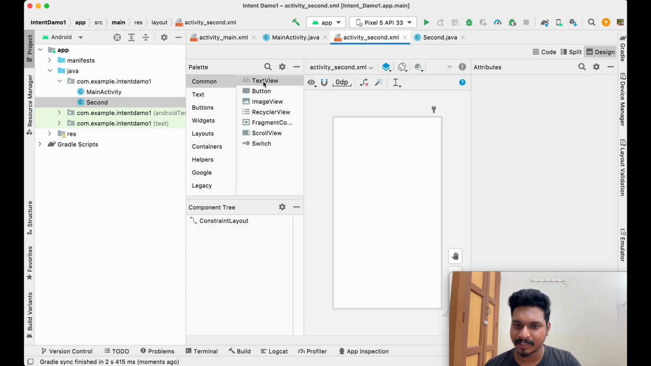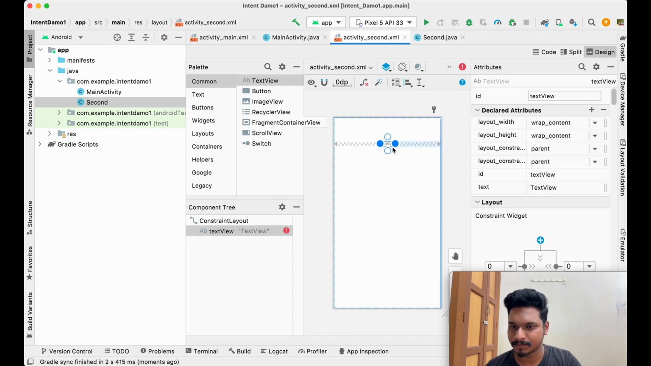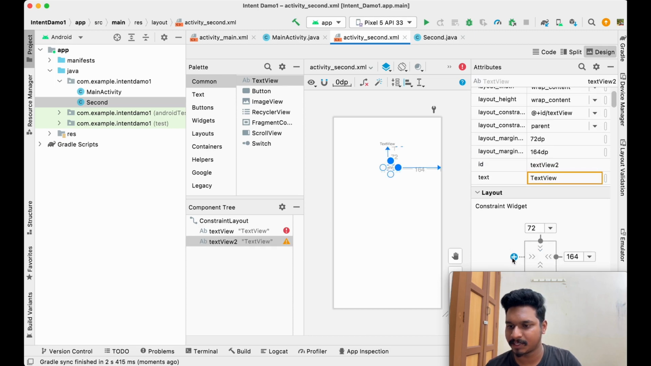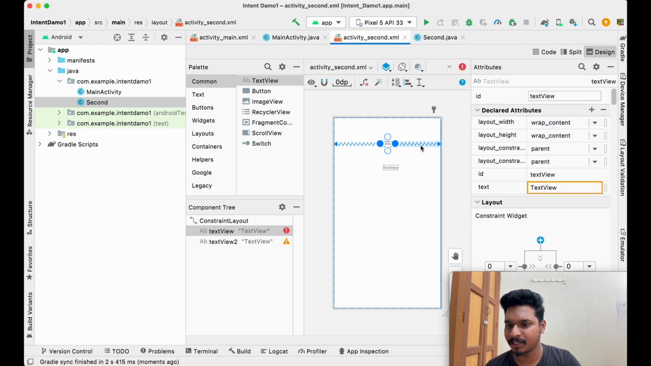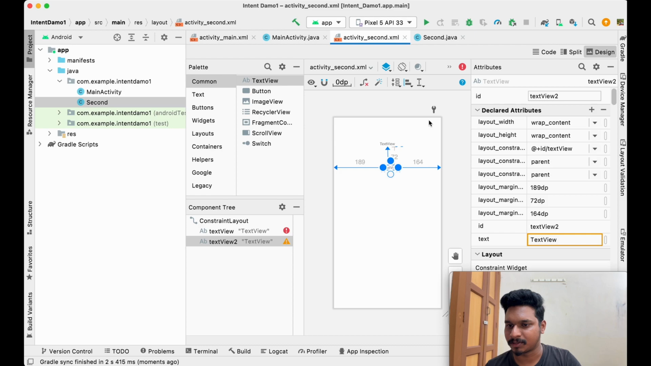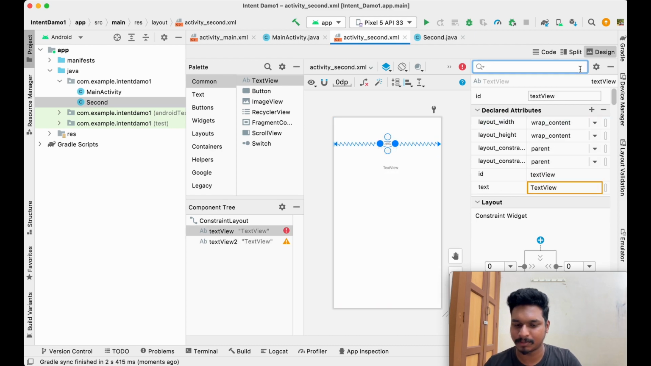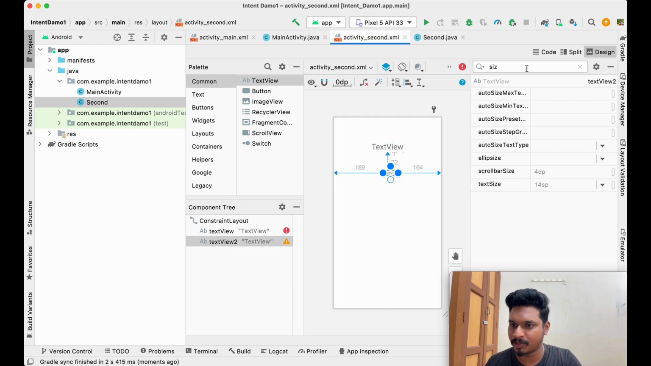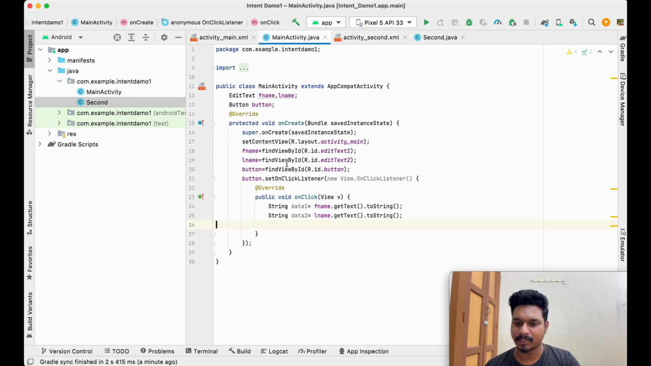In the XML file we'll just drag and drop two edit texts. By default their IDs have been set, this is edit text, and here we can see text2. If we want to change the size, just search for size in the search bar, and you can change the text size to 30 sp, and similarly change this one to 30 sp. Good. Okay, now let's make it more interesting by taking the values from one activity to another activity.